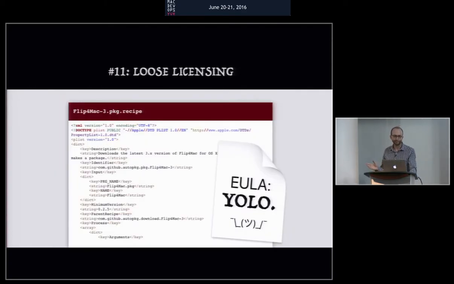Next, loose licensing. Flip4Mac used to have recipes that actually included, I'm not sure if this was accidental or just because of the way that Flip4Mac created their package files, but they would be fully licensed if you deployed them with Autopkg, even if you didn't pay for it. It's awesome. If you ran the installer at all, it would be fully licensed. So those were removed eventually, but that was potentially a problem if you wanted to be on the up and up with Flip4Mac and install it with Autopkg.